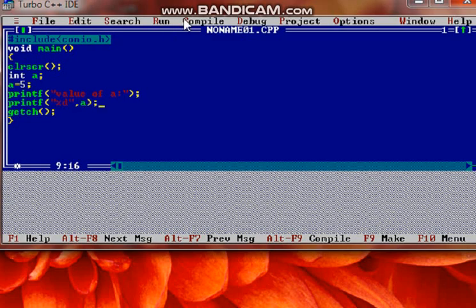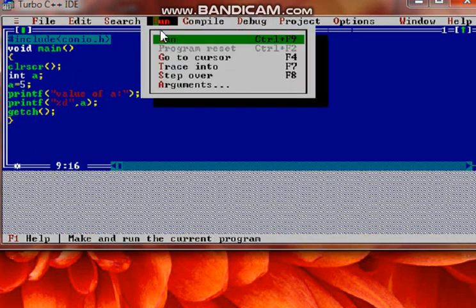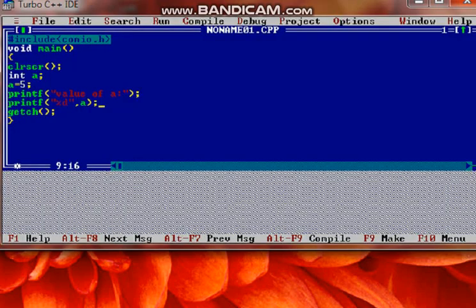Now again compile this program. Zero errors. Now run the program. See. This way we can, so there are two types. If you want to print a message, this is the method. If you want to print a value, this is the method. So you have to understand both how to print the message and how to print the value.